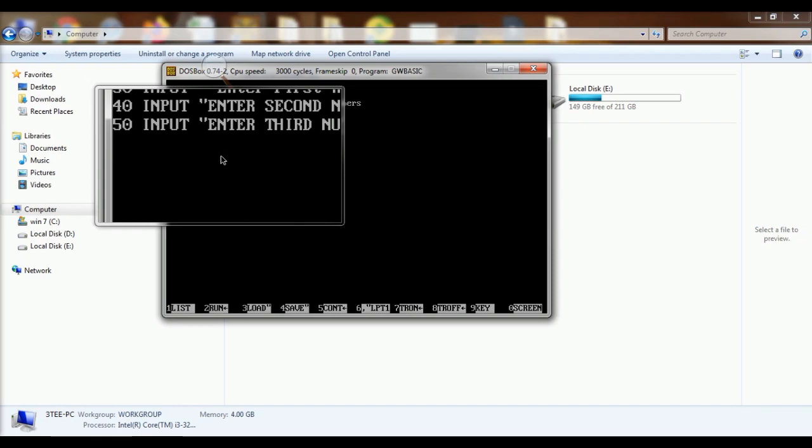So for calculating total, we will write the formula of total. We create one variable, its name is total, and in this variable we add number 1, number 2, number 3. We add these three numbers and we save these addition of these three numbers in a variable which is total. Next we calculate average, same like total.